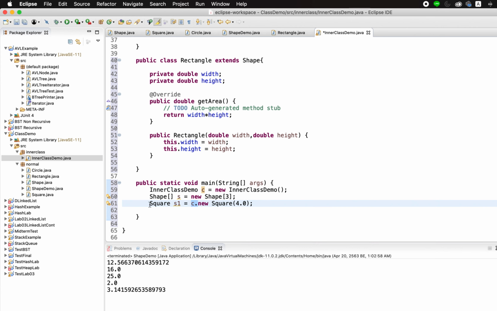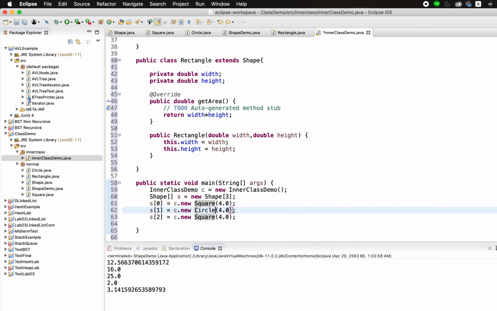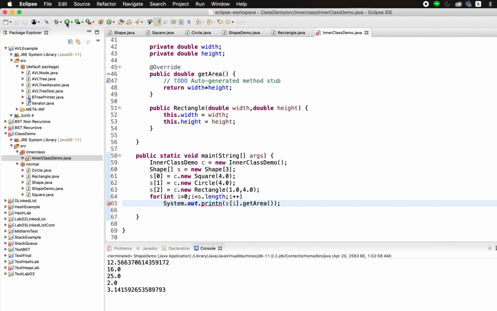Okay, so you can create in the same way as the previous one. s[1] is c.new Circle and Rectangle 1.0, and then use the for loop: i is 0, i less than s.length, i plus plus, System.out.println s[i].getArea. Okay, that's all, and now you can run it.